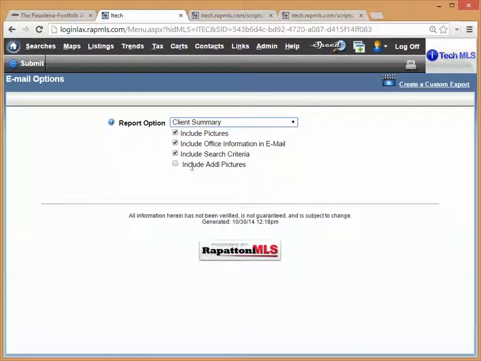There is a button here for include additional pictures. I'm going to tell you not to use that button. Why? Because if you use that button, it's going to give a series of little postage stamp size photos, whereas leaving it unchecked, your client will have the option of seeing much better photos, and I'll show that to you in a second. So we're going to go to submit.